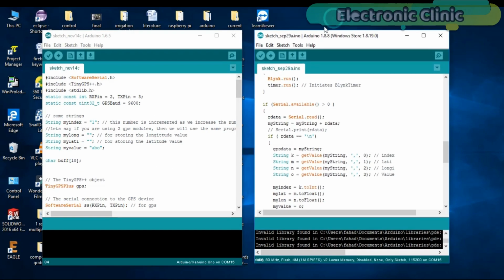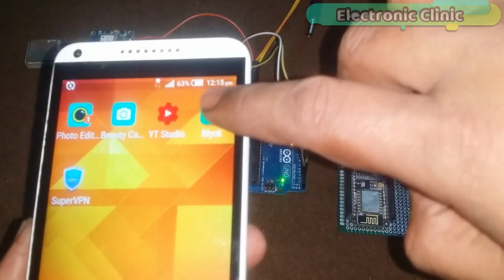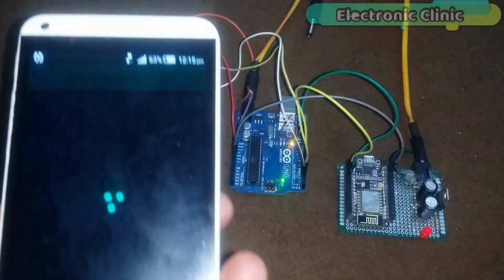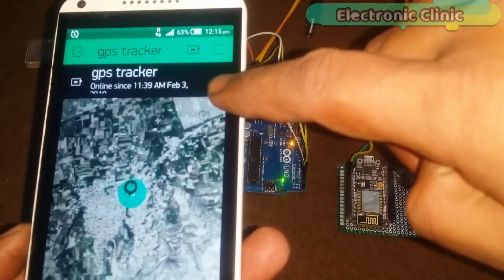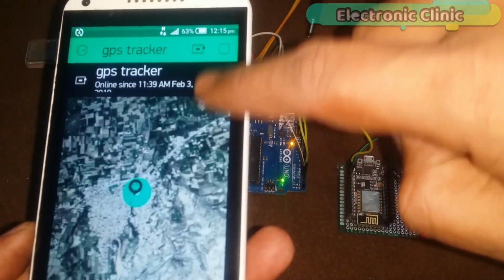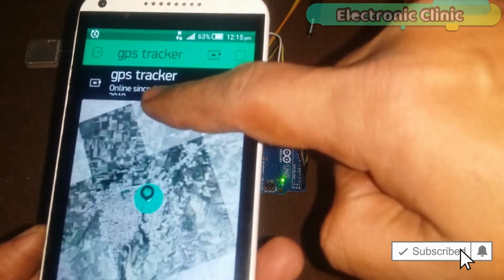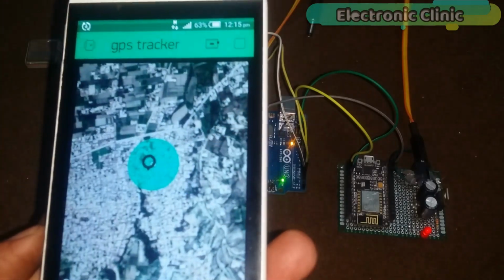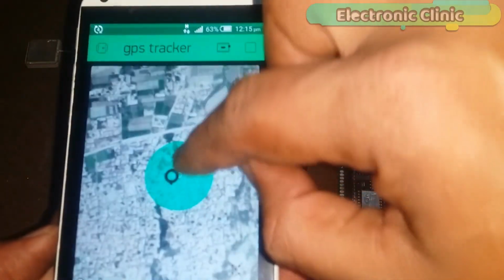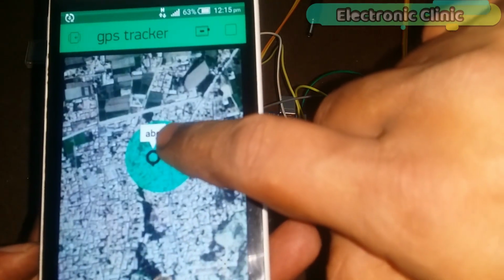I have already uploaded these programs. Let's watch this project in action. The Nodemcu module and Arduino are powered up using 12-volt adapter. Let's open the Blynk application. As you can see, it's connected and online since 11:39 a.m. and right now it's 12:15 p.m. You can see my current location and the location of the GPS module, which is a small black circle, which is known as a marker. I set the name of the GPS module as ABC, which I have already explained in the programming.